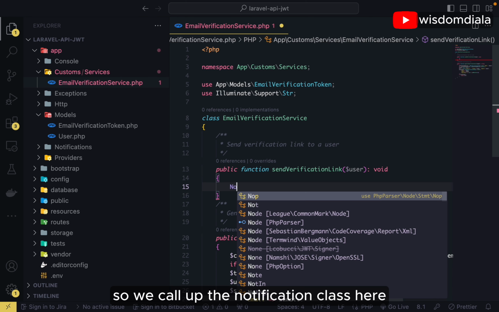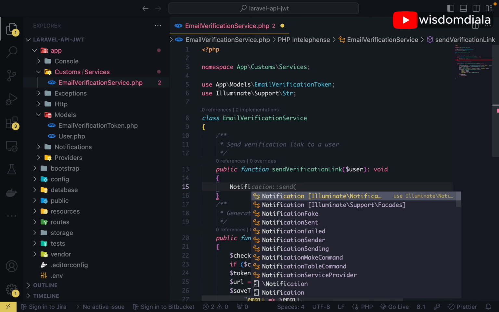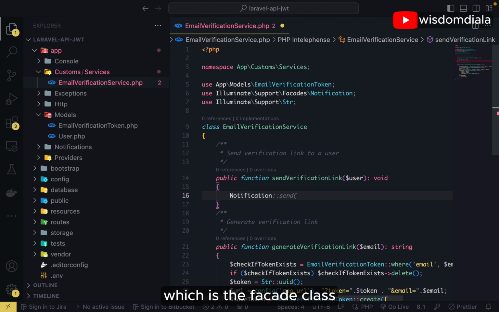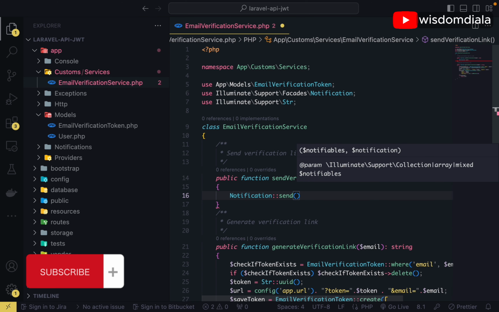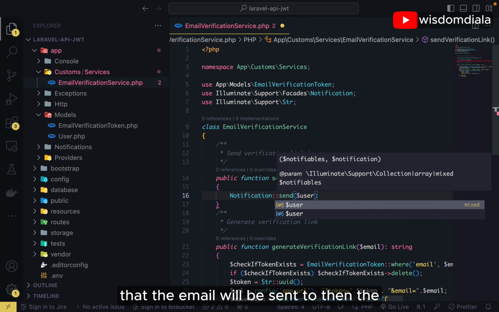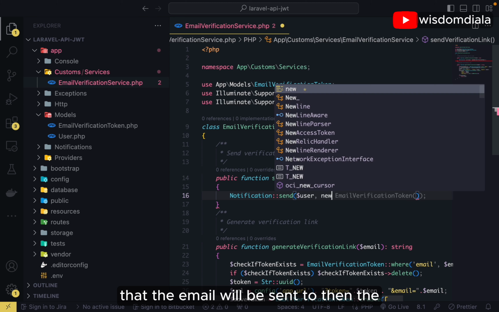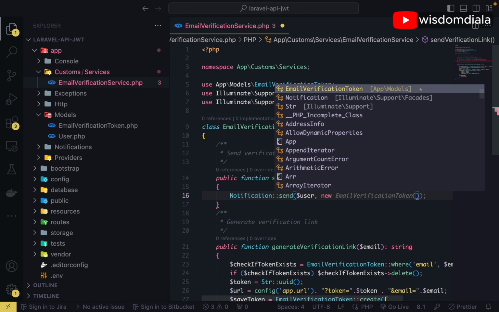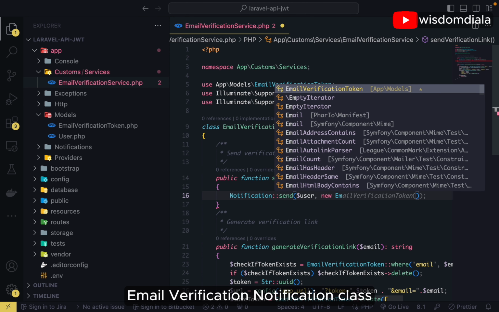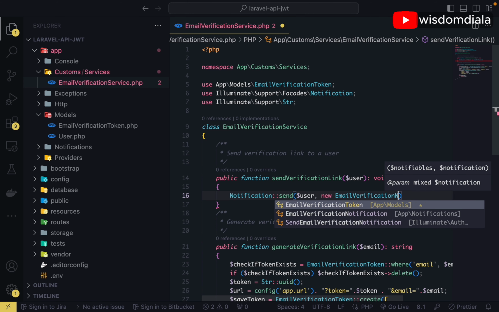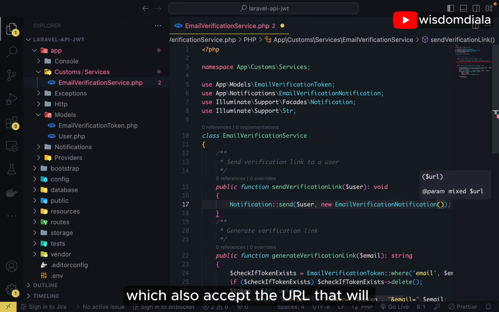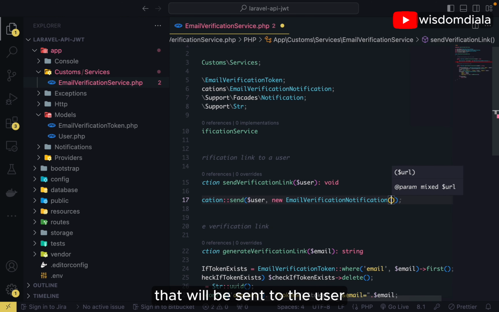So we call up the notification class here, which is the first class. Then call the send method, which will accept the user that the email will be sent to. Then the email verification notification class, which will also accept the URL that will be sent to the user.